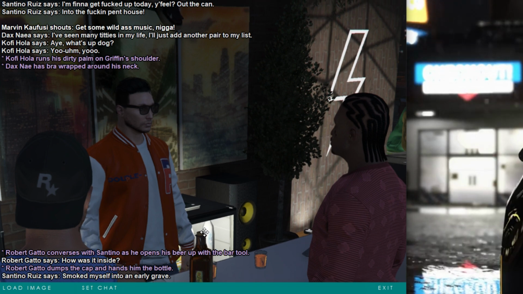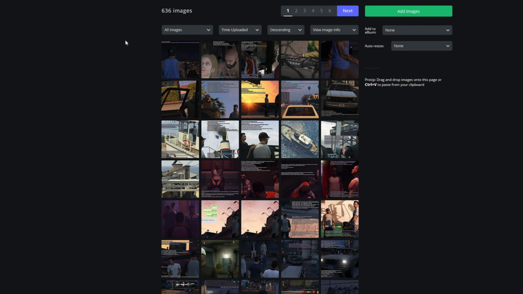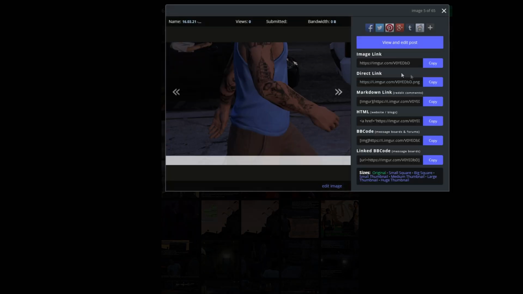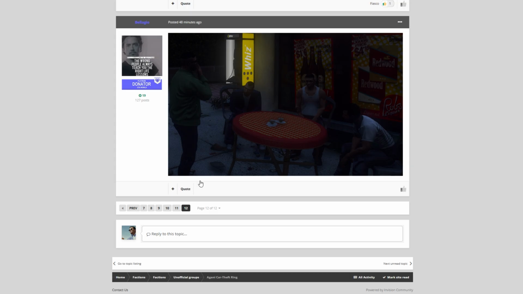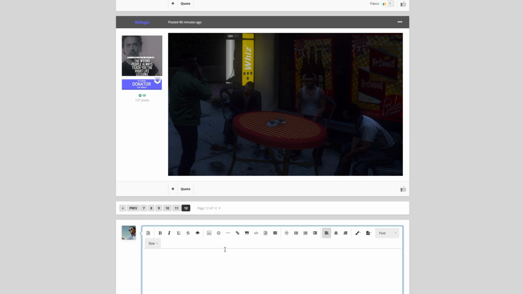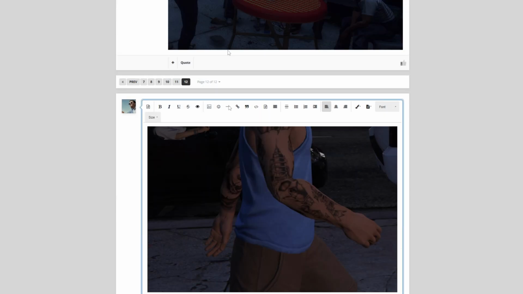This screen is looking pretty clean, so I'm going to finish up the others and get them uploaded. I use Imager to upload all of my screens. It's quick and easy to use, and all you need to do is copy and paste the direct link into your GTA World forum post.